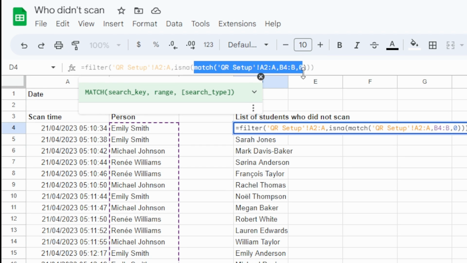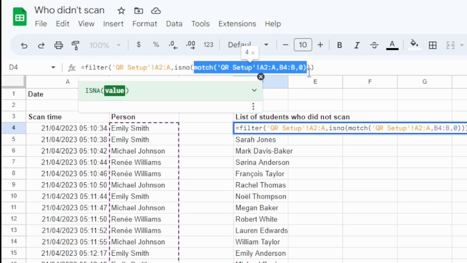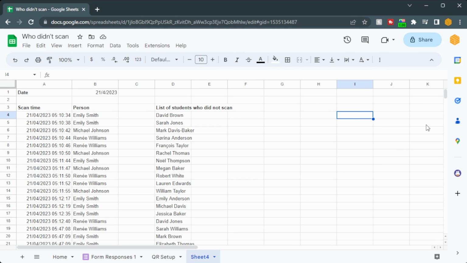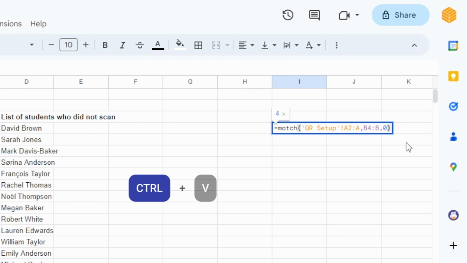Well, we've got this match here. That lives inside the ISNA formula. And is there anything inside that? Is there a function inside it? There isn't. So our innermost function is this match part. So let's take this. We'll Control C to copy it, and then pop it over in I4. We'll put equals and then the formula.